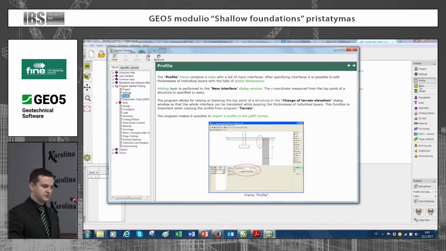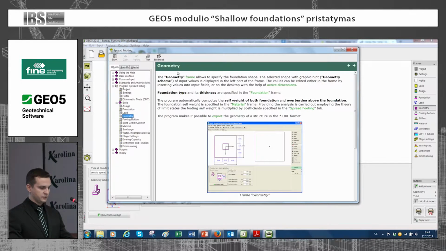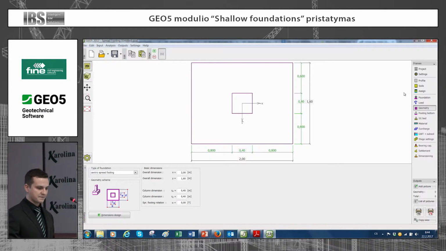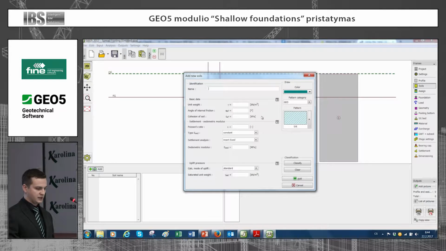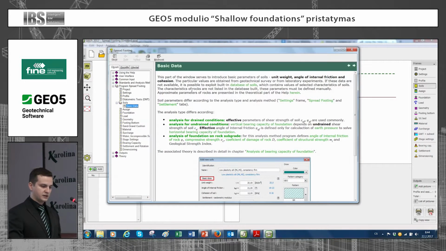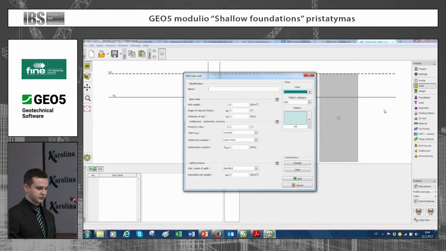The page of this help depends on the frame. If you are in the profile and click the F1 key, you go into the help for the profile. If I'm in geometry and click F1, you are now in the geometry help and you can find more information about this frame, how to use it, how to fill cells, and so on. Or sometimes you can find a question mark, for example in adding of soils. Just click it and you will be in basic data about soils, and everything is explained, how to use it, how to fill it. It's really easy and it is very important for designers and for users.